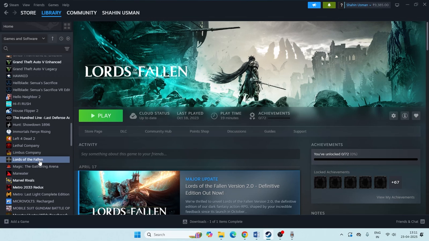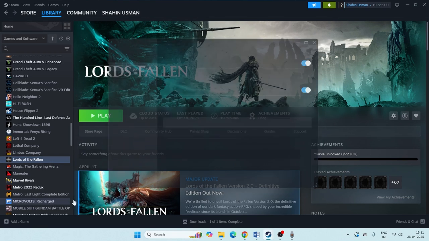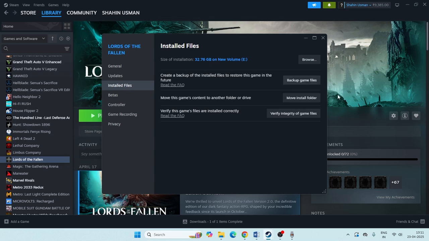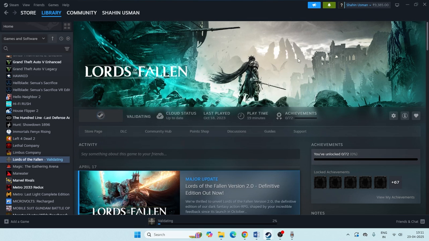And also we need to verify the game file. So right click over here and go to the properties, go to installed files and click on verify integrity of game files, which is going to take a little bit of time. So we need to wait for this to reach 100%. So once it's reached 100%, we are fine with it. And it is going to take a little bit of time, so I'm going to skip this part.